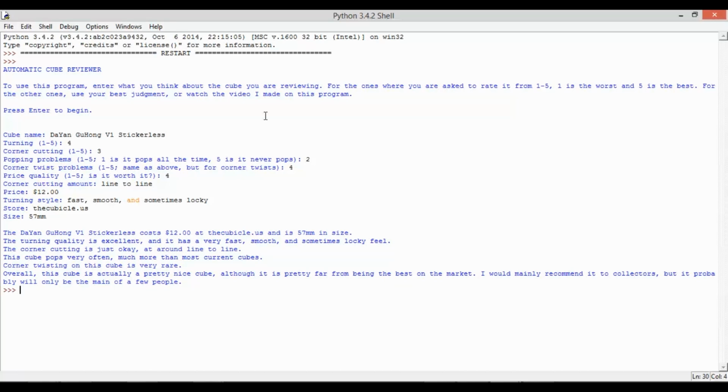So, yeah, that's my automatic cube reviewer. I know it could use some work and stuff. I'm not the best programmer, but it was very fun to make, I'll say that much. And this will be on my website, you can feel free to tweak it.